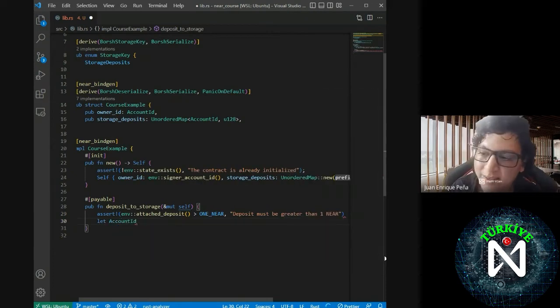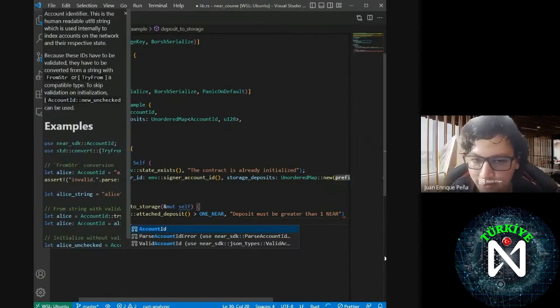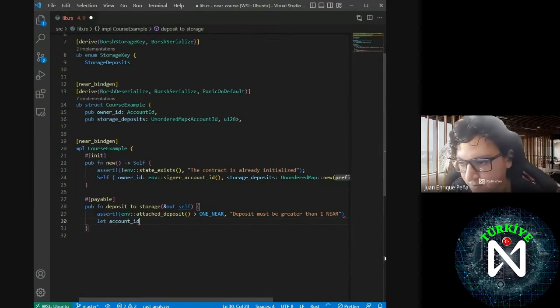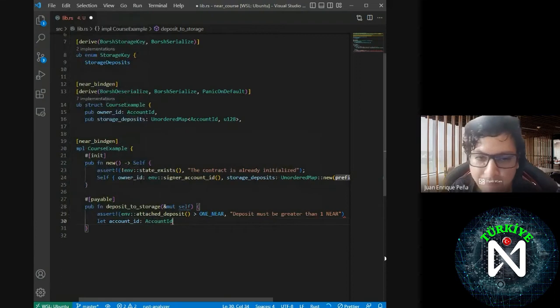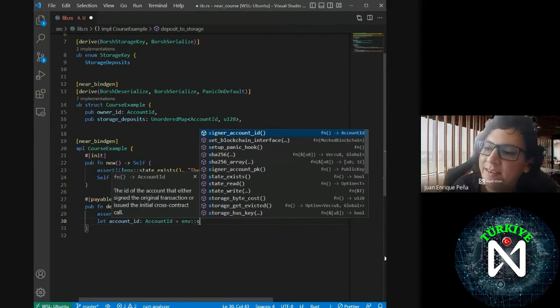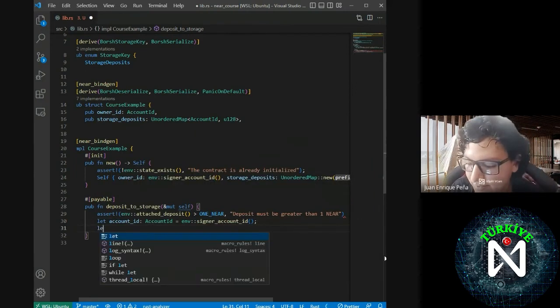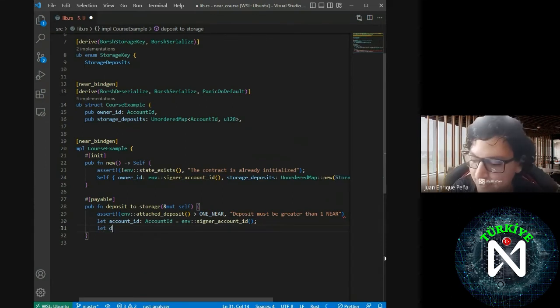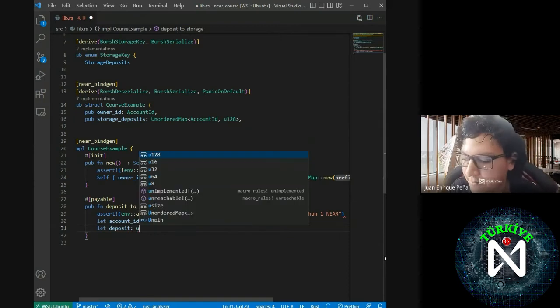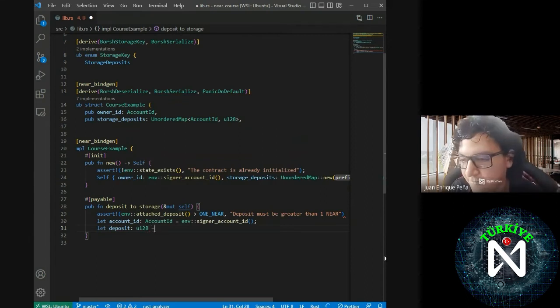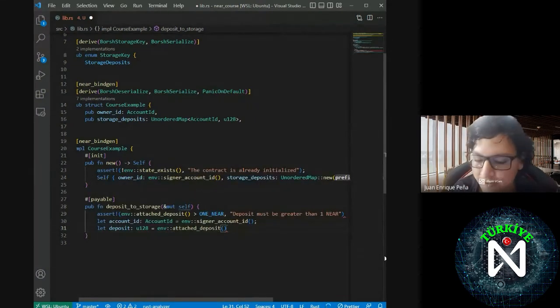Create a variable inside the call. Call it account ID, that is of type AccountId. That will be the signer of this transaction. And let's create a variable, call it deposit of type unsigned 128, and this will be the attached deposit.